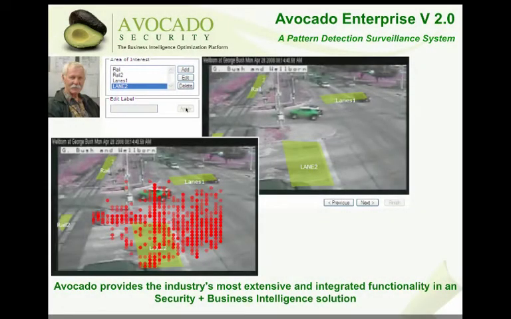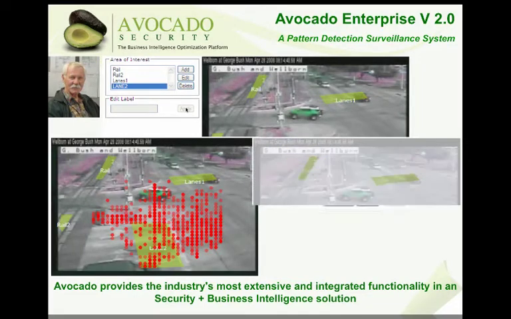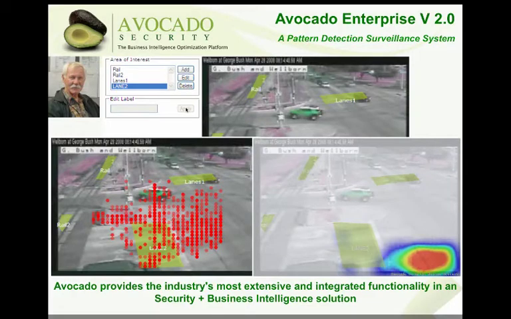Here's an example of an activity report map. Avocado shows each trace of activity for this period of time. The next report reflects the intensity of activity for a particular period of time. This type of intelligence can be utilized across multiple scenarios to drive significant business value.